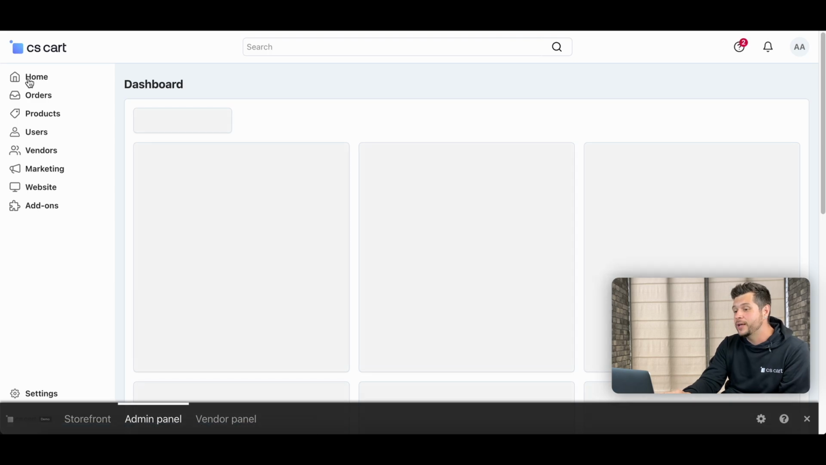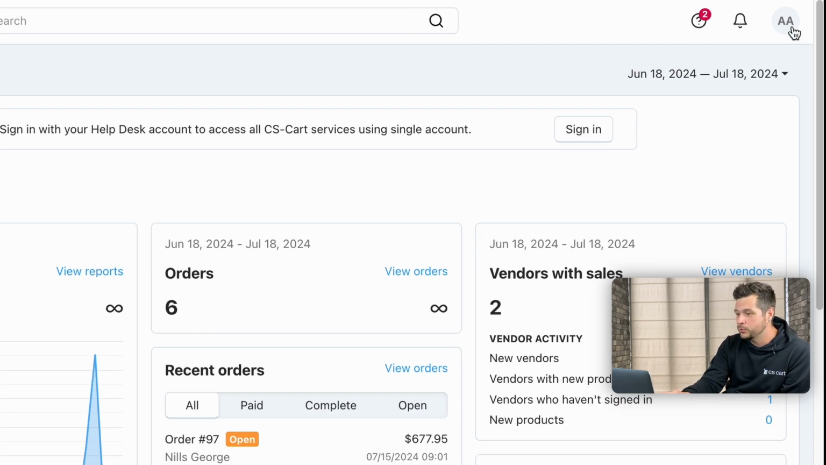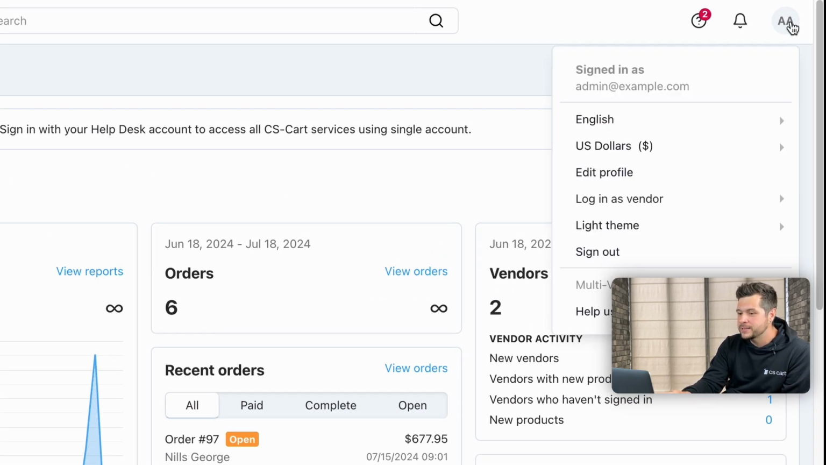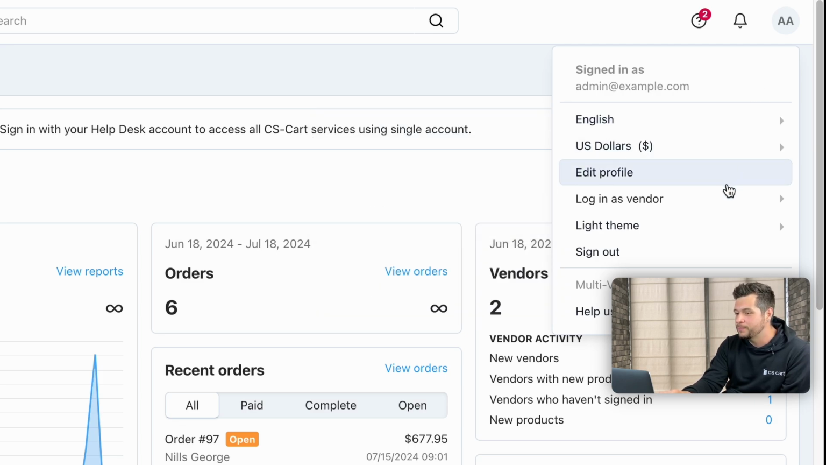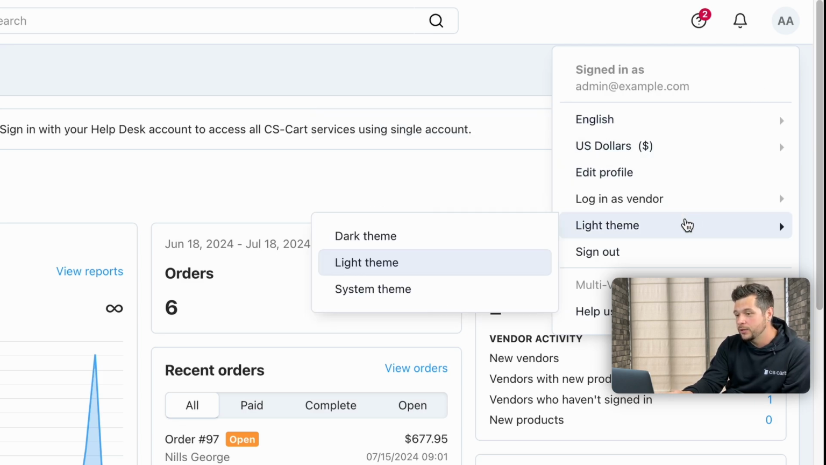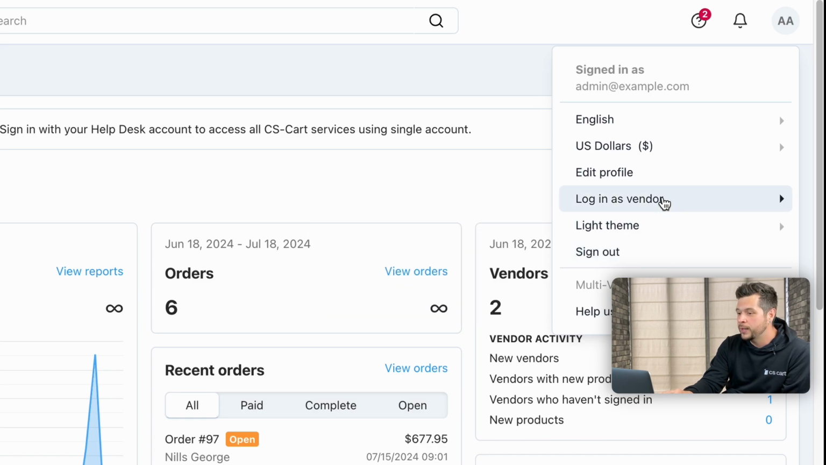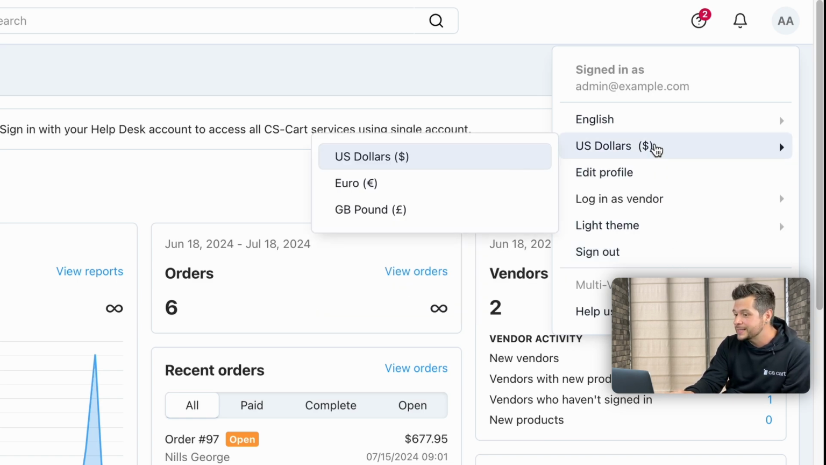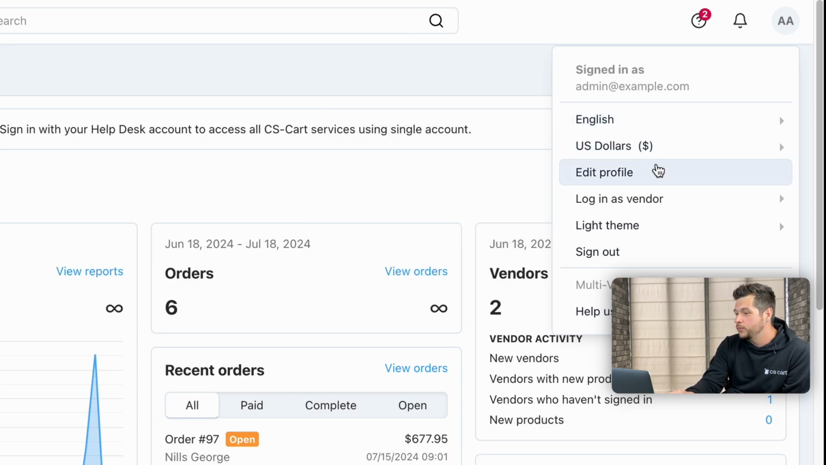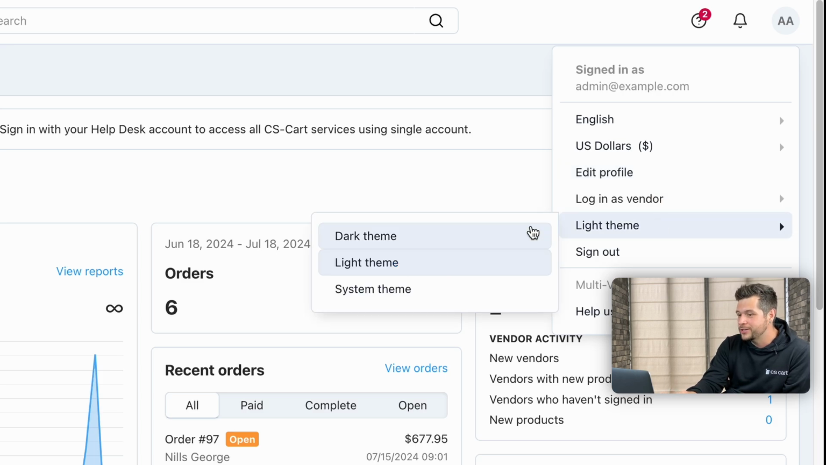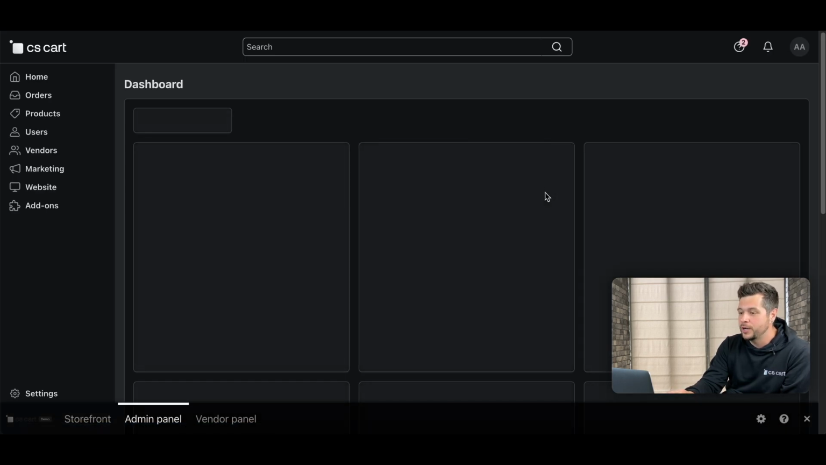Finally, let's take a look at the profile drop-down in the upper right corner. Click on your profile to access options like switching the admin panel's currency and language, selecting a theme: light, dark, or system, logging in as a vendor to see the vendor panel and the microstore, and setting up your own admin profile. Customizing your admin panel and profile settings ensures a more personalized and efficient management experience. For example, if you often work in low light conditions, the dark theme can improve visual comfort and reduce eye strain.